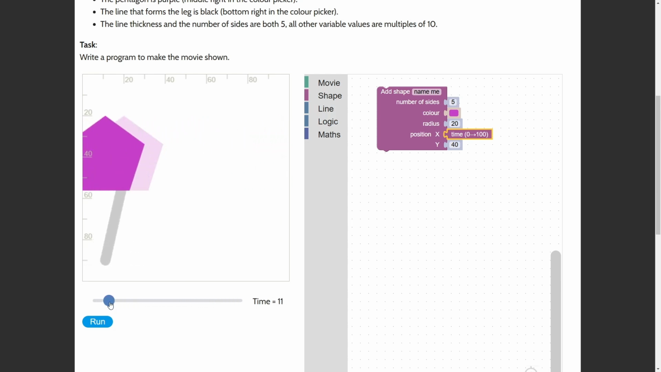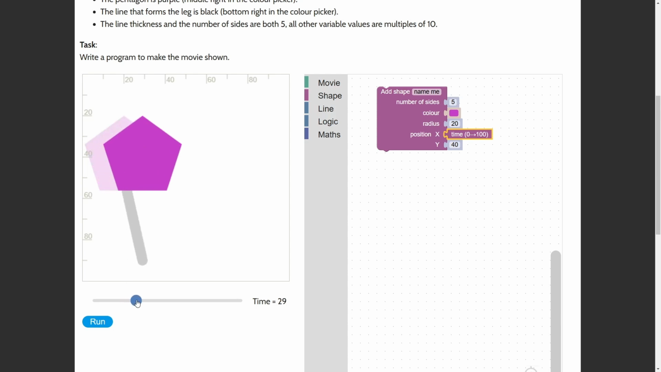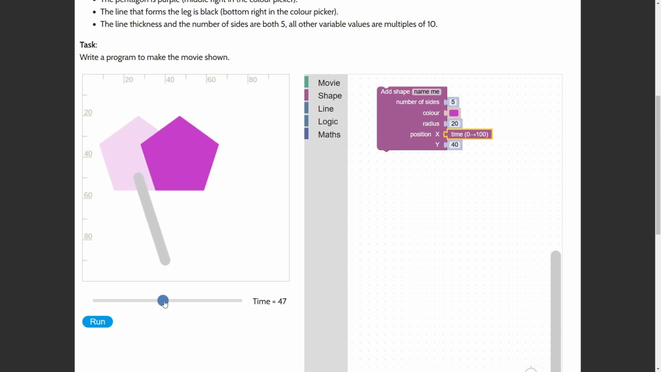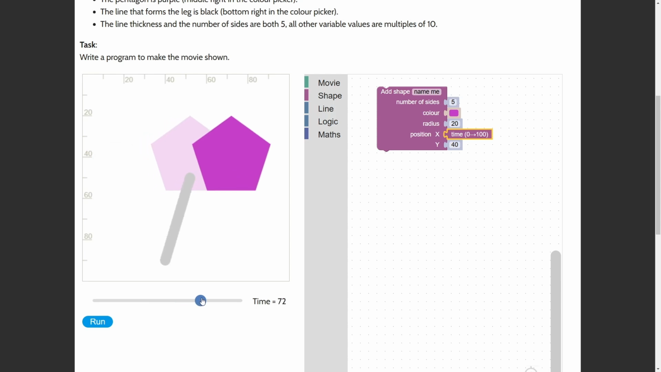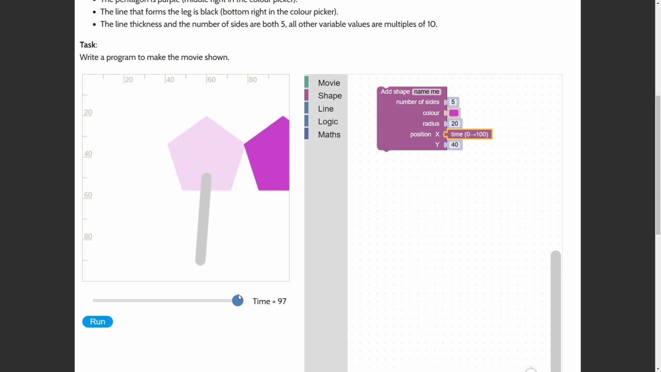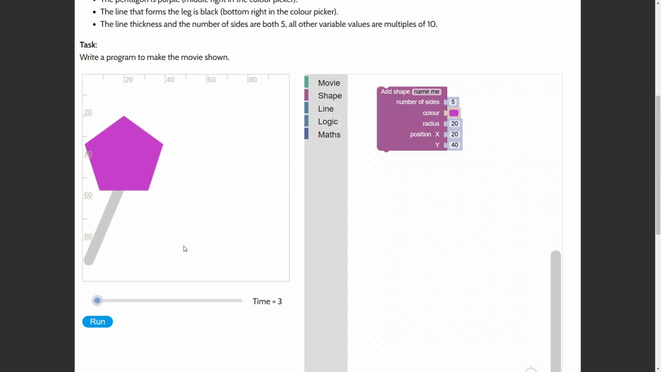But what we want to do is actually have it stationary, have it stopped in its position up until time is 40, and then it starts moving, and then have it stop again at 80. So we're going to have a think about that. But before we do that, let's also think about our line. Let's just disable this block for now so we can clearly see the line.